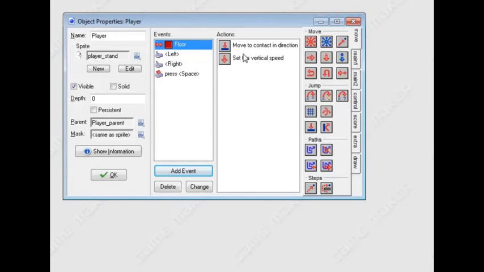So we've got those set up. So it's going to move in a direction towards, check if in contact with the floor. And if it's in contact with the floor, its vertical speed is going to be nothing. It's not going to move. It's just going to sit on the floor if it's in contact with the floor, which is exactly what we want.